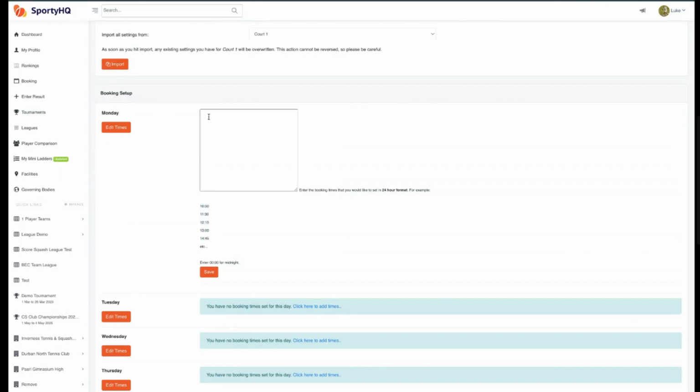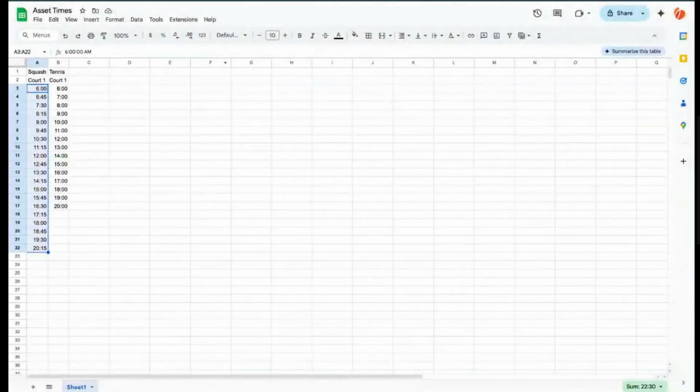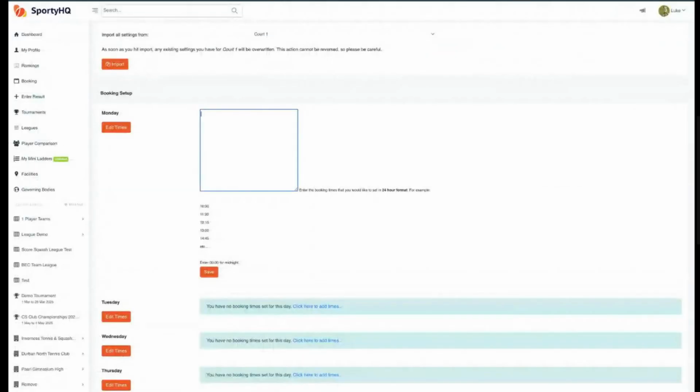It's just 24-hour clock, and each line has to be the start time of the court. So when were those slots? When do they begin? So I've already got some times here I made earlier. So you can just, very simple. I've got the 2 courts here, and then I've got a 6 a.m. start time for both. Squash, as standard, would be 45 minutes. Of course, you can make it whatever you want. And then tennis, we've got set to an hour, just to differentiate there. So I'm just going to copy the ones from the squash, and I'm going to come over here, and I'm going to hit save.